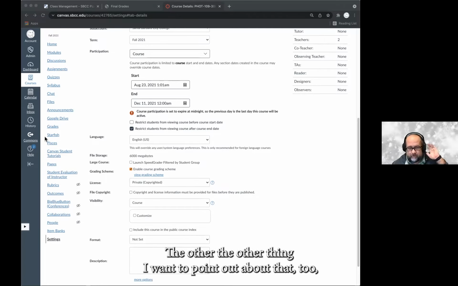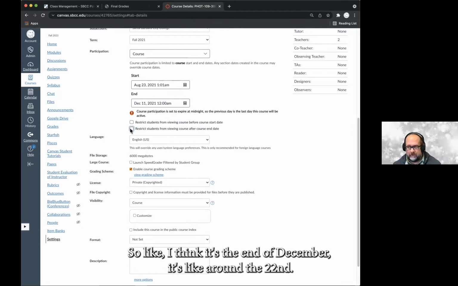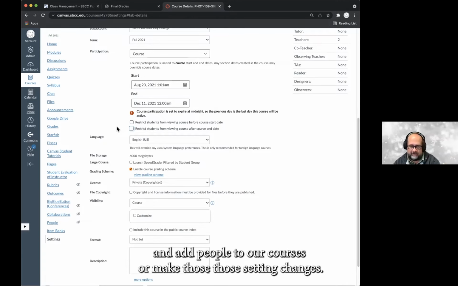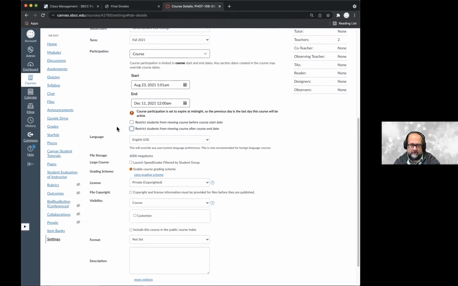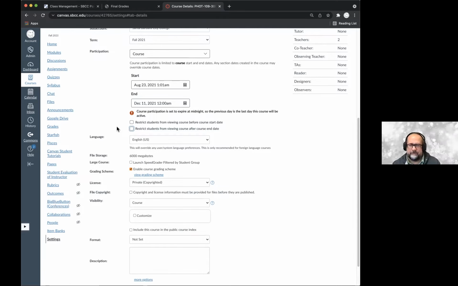The other thing I want to point out is you cannot change that check mark after the term ends. I think it's the end of December, around the 22nd, when the term solidifies. We can't go in and add people to our courses or make those setting changes. Now that I'm saying that, I want to say, did they change that? I'm going to go look at a class from a previous semester. I believe that is locked out.